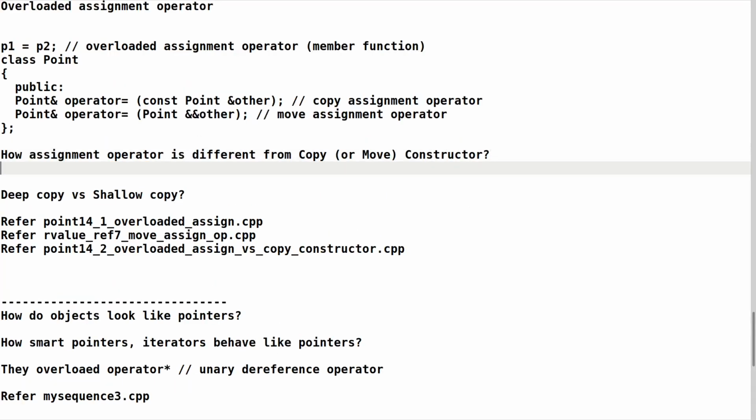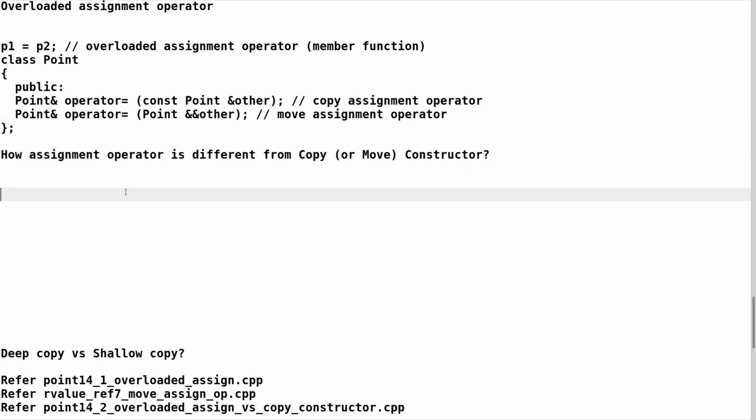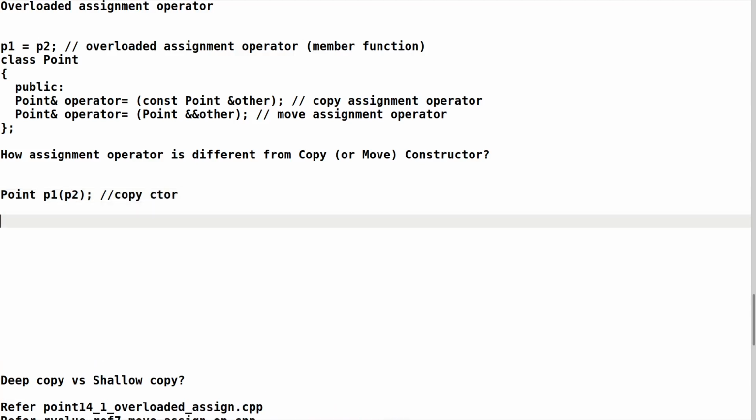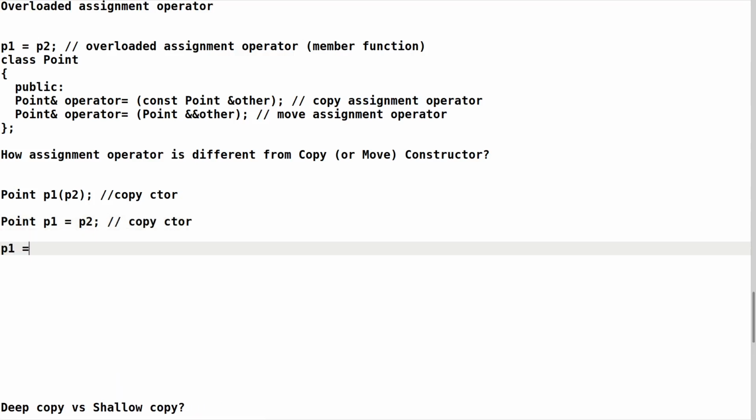How is this assignment operator different from the copy constructor? If you do something like this, point p1, p2, that's a copy constructor, because you are constructing p1. Or even if you do it like this, point p1 equal to p2, that's also a copy constructor. Why? Because p1 is being created right now. But if you do p1 equal to p2 on an existing object, that means assignment operator.